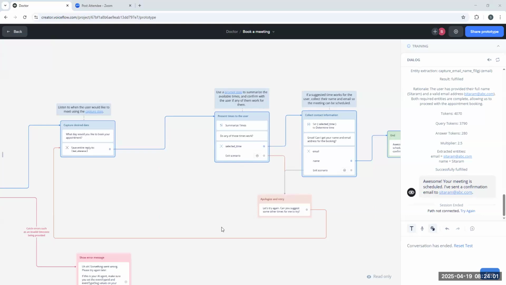Okay. And these steps mean what day would you like to book your appointment, or do any of those times work, or great, can I get your name and email? These are the things you created in this flow. Yes, we created the flow.